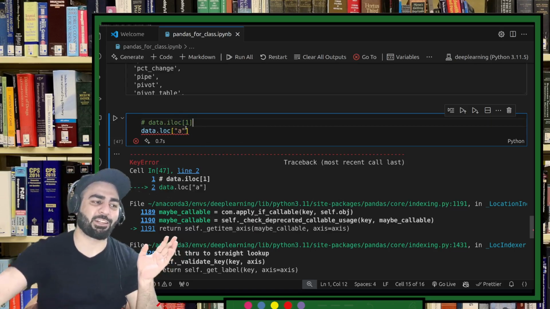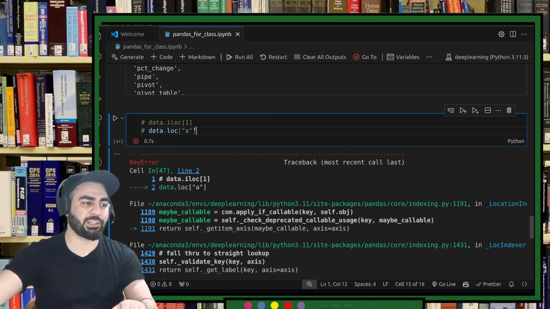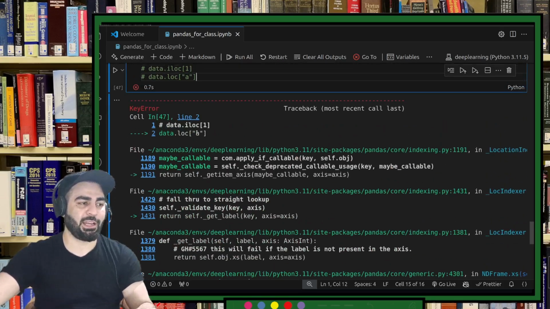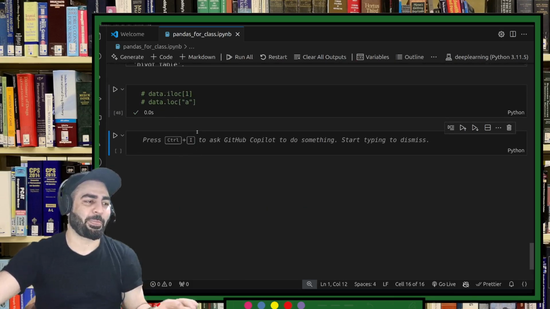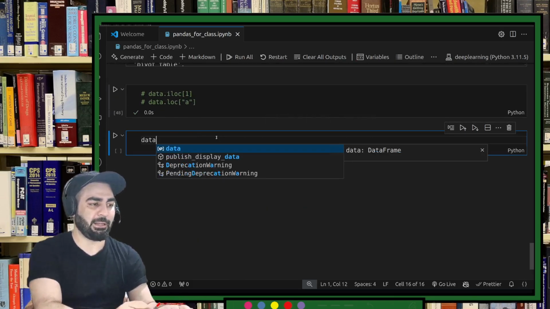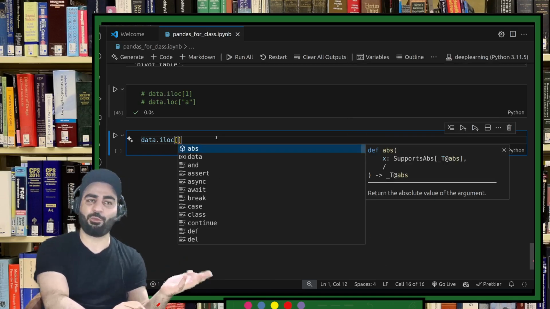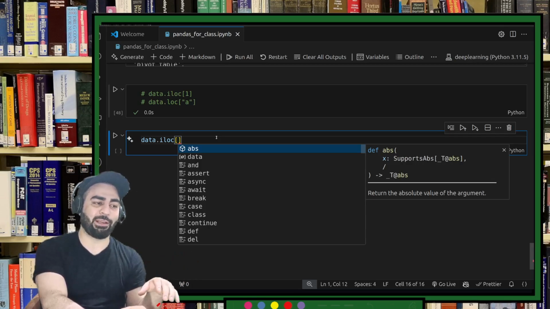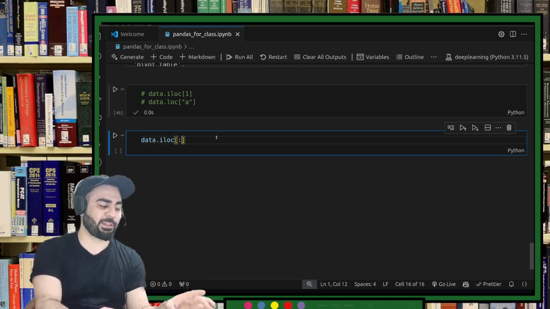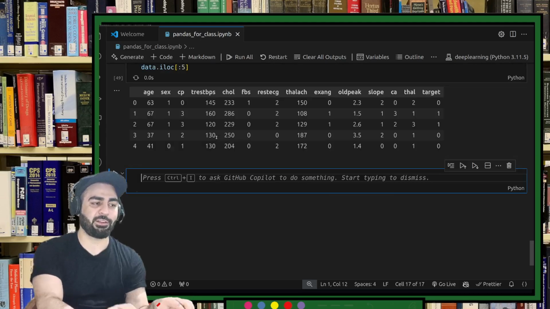Then you can slice it also. I'll now focus on this iloc. I hate these errors when they pop on the screen. Now I can say data.iloc, and the same syntax is there. We have done it at length in NumPy. If you want the first 5 points, you can just type 5, and you'll get the first 5 points.